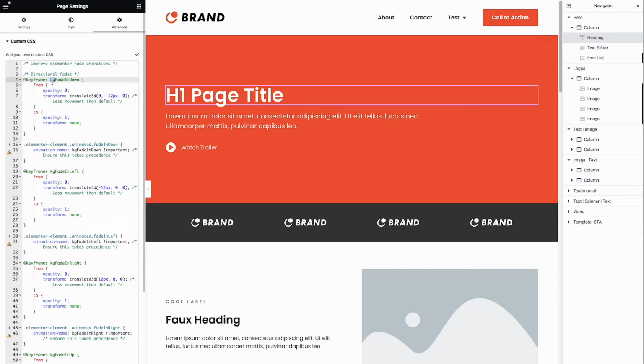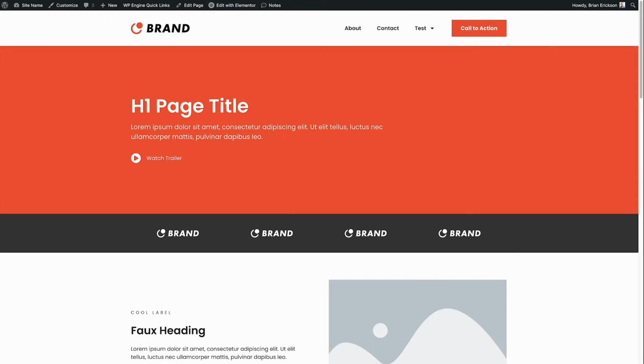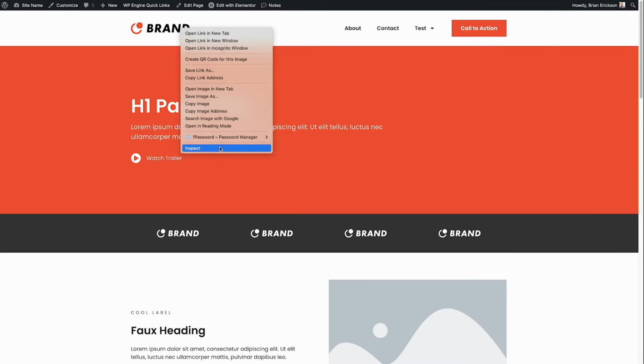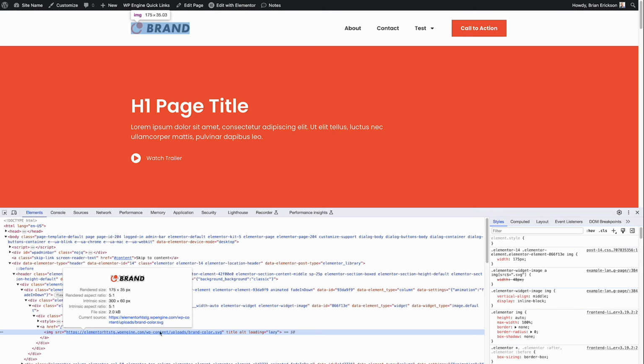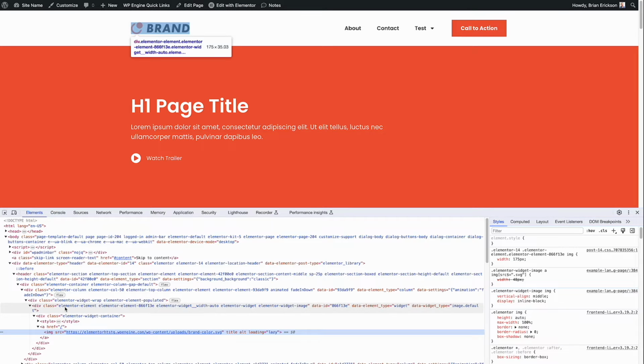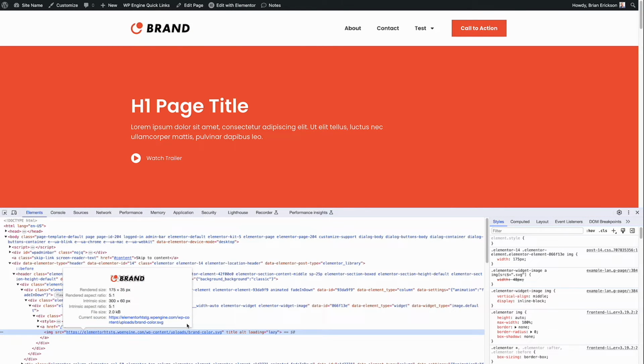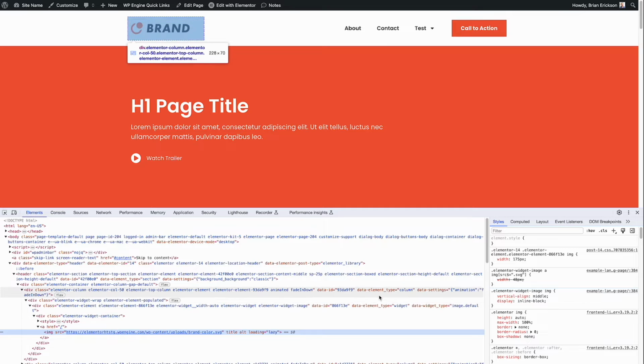Then what we're working on here is an Elementor element that has the class of animated and fade in down. So if I were to inspect this brand logo, somewhere in here there is going to be that animated fade in down, if we can find it. Here it is.